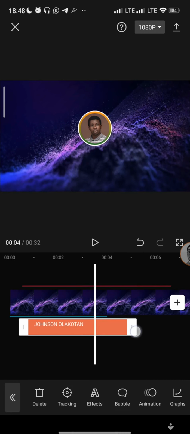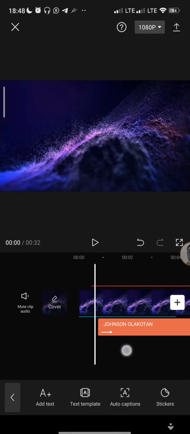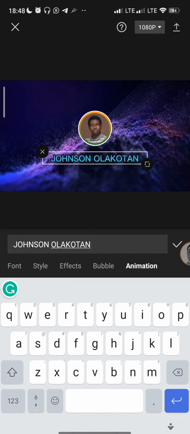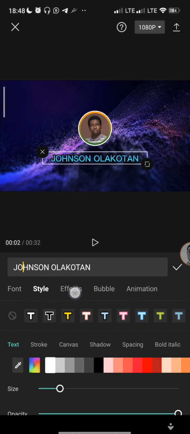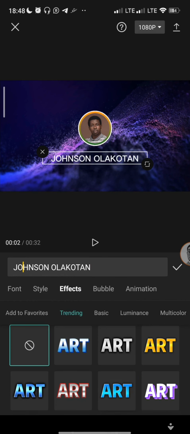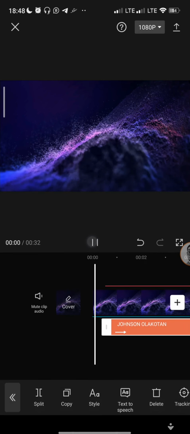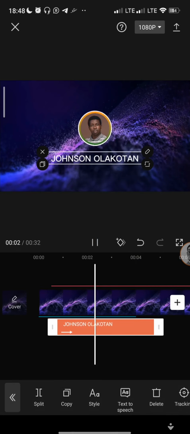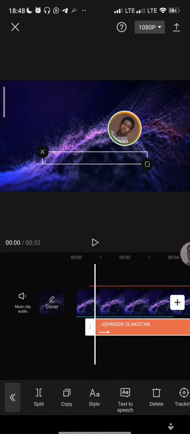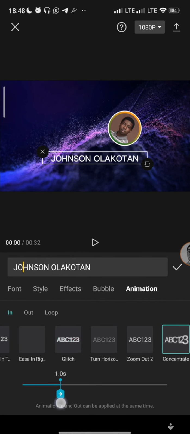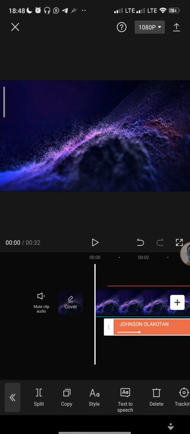So I will extend this text a bit. Then I can go back to this text. I double click. If I don't like the color, I can come back to style, go to effect and remove this effect so that I just have this right here. So I can just come back, click on this place, and now let's check. So if the animation is too fast, I can double click, come to animation here, increase the timing right here. So we have something like this.